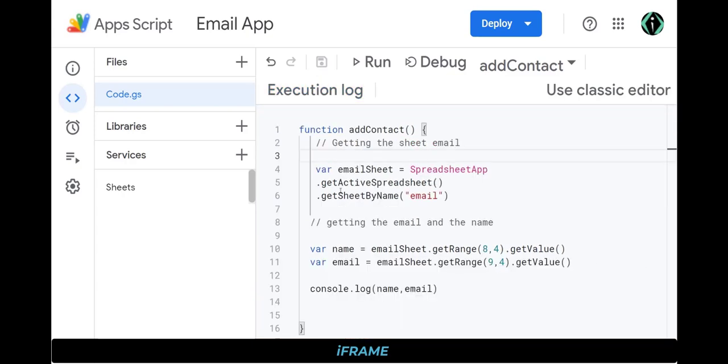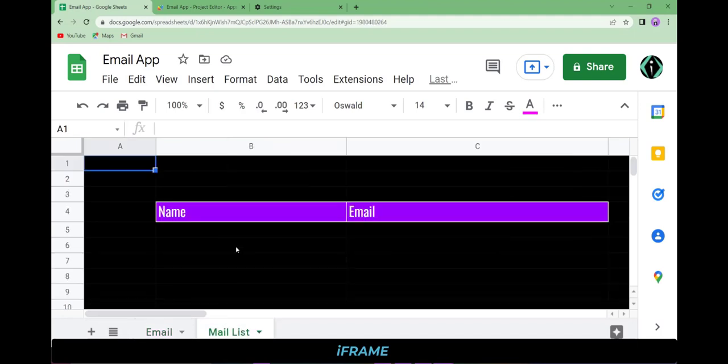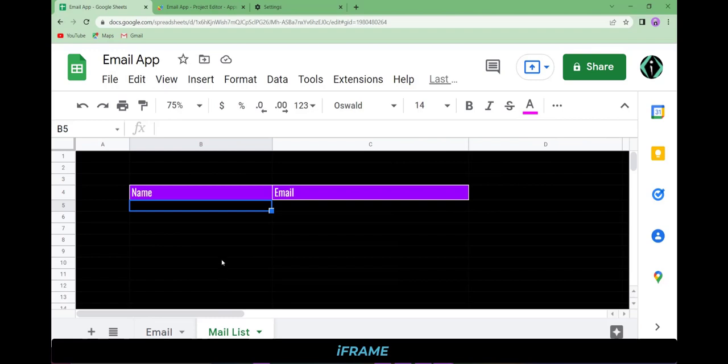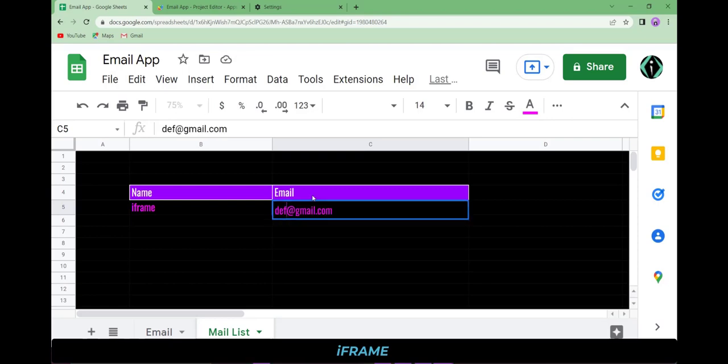So now what we are gonna do, we are going to put this name and email in the mail list app so that we can build a contact list over here. So the idea is whatever we write in these two cells, they should come over here and get added to the last row of this list. So let's put some dummy data over here.